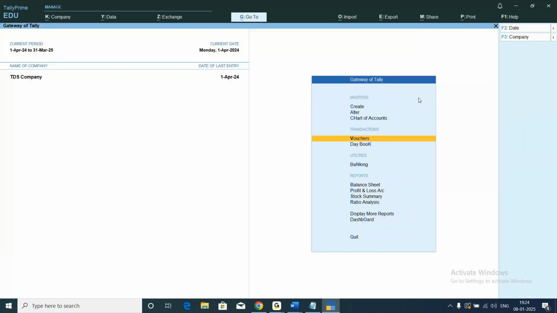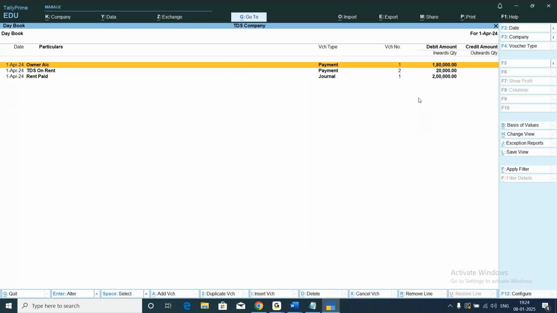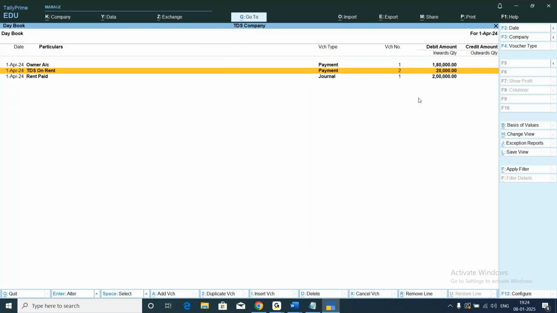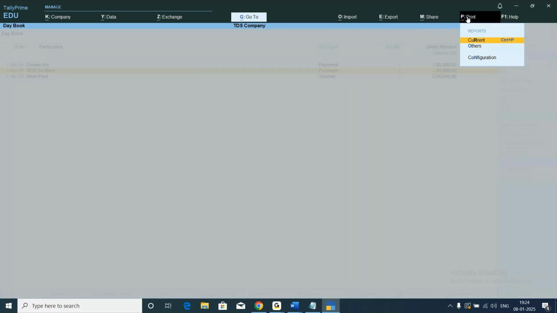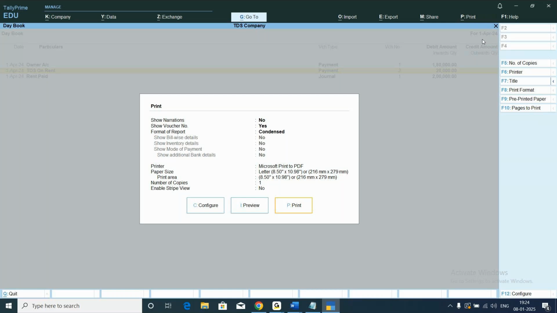Now what you have to do? Go to Gateway of Tally, Daybook. Select the TDS on rent entry. Click on print. So go to daybook, select the TDS payment entry, click on print, click on current.